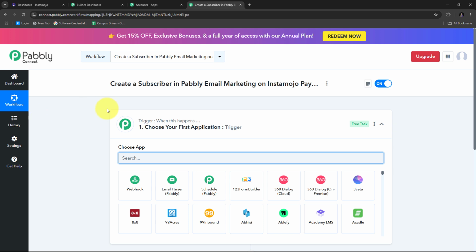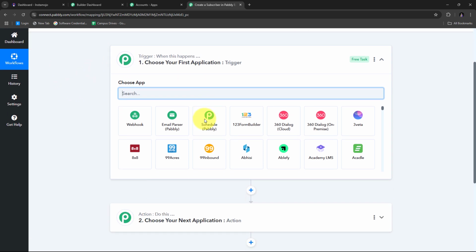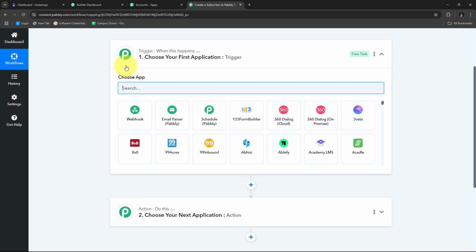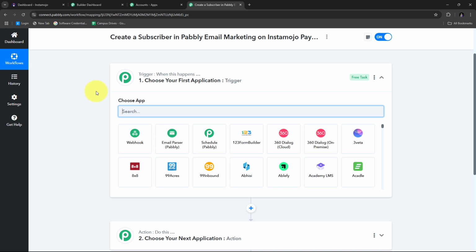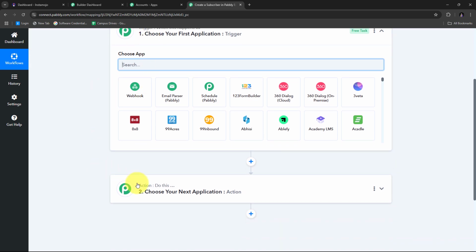And it will direct us to this most important window of our workflow. Here in this window, I have these two boxes of trigger and action. Trigger and action are the two main principles on which our workflow works. Trigger says when this happens, action says do this. So trigger is going to be the first step that will get executed in our workflow, and action is just going to follow that.